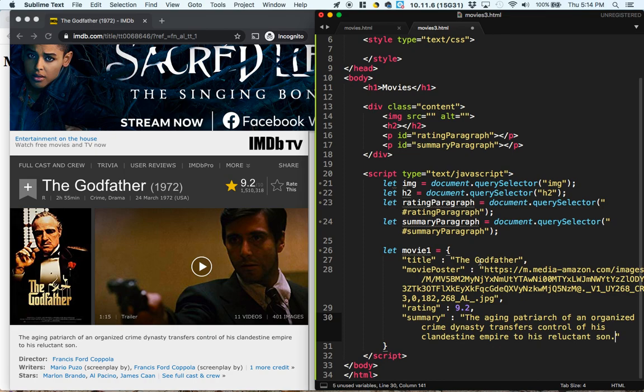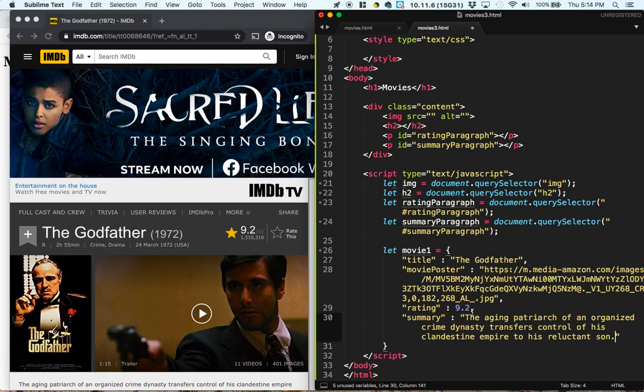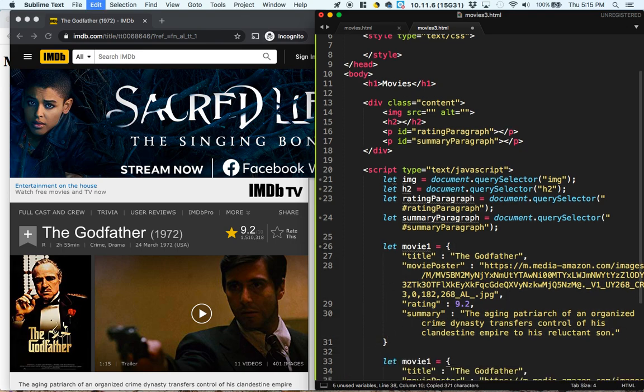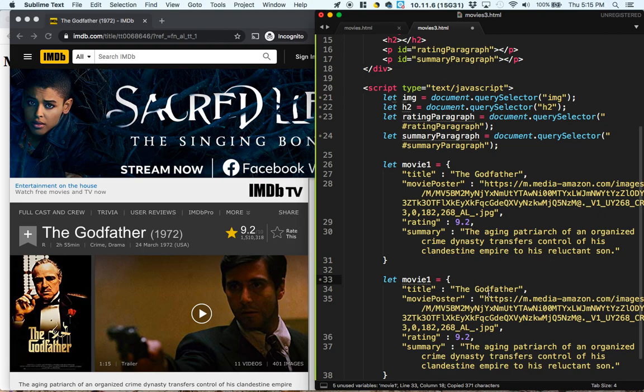All right, so this is our abstraction of a movie. Instead of worrying about any of the details or all the content that IMDb gives, we're just saying that the only things we care about from the movie are title, movie poster, rating, and summary. Now what's nice about this is every movie that we're going to be looking at has this information. So let's make a second movie by copying and pasting it for movie 2.